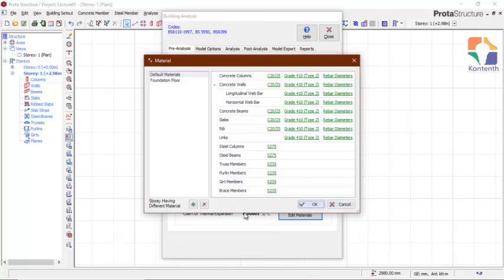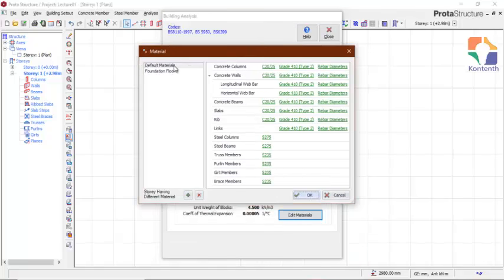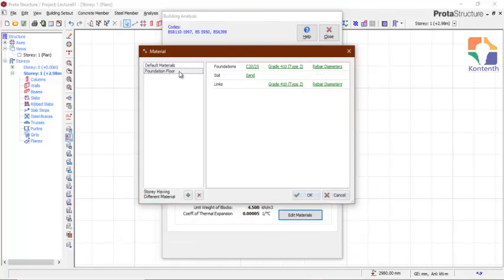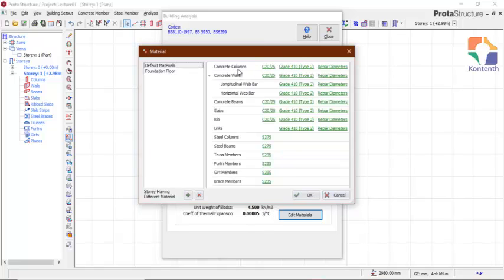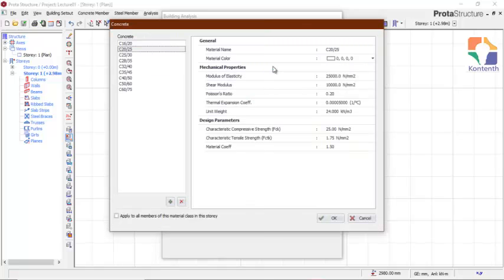Here you have your default materials and foundation floor. So for our default materials, for our concrete columns, you have the concrete property here, you have the steel property and the rebar diameter. Now let's check our concrete column. Already we have the C25. So if you want to change your concrete strength that you want to use for your design, here you have the ability to change it.